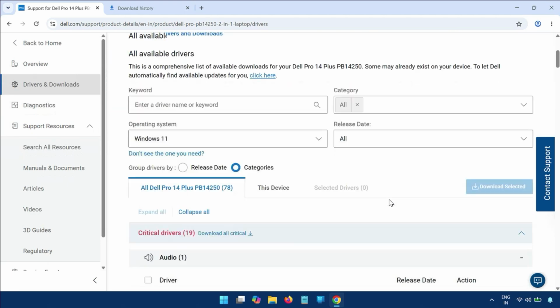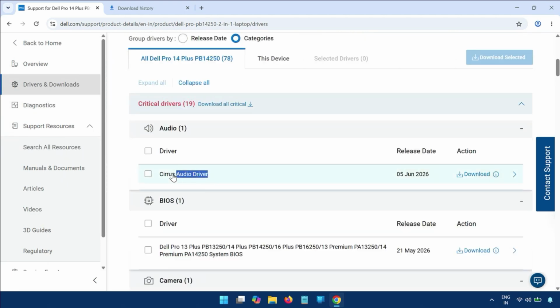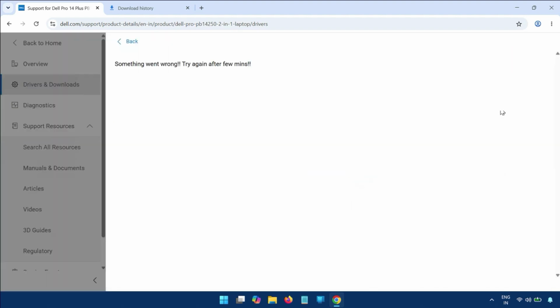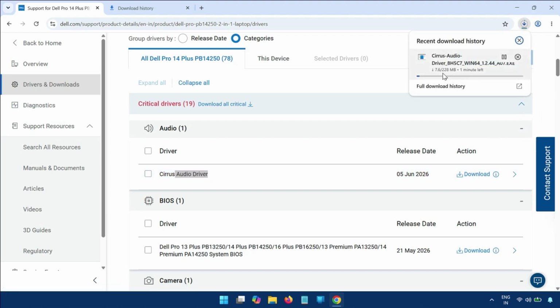Then scroll down. Now first you can see this is the audio driver. Click the download icon. This is download. After that, it will start downloading. It is almost 2 to 8 MB in size, and how long it takes to download depends on your internet speed.